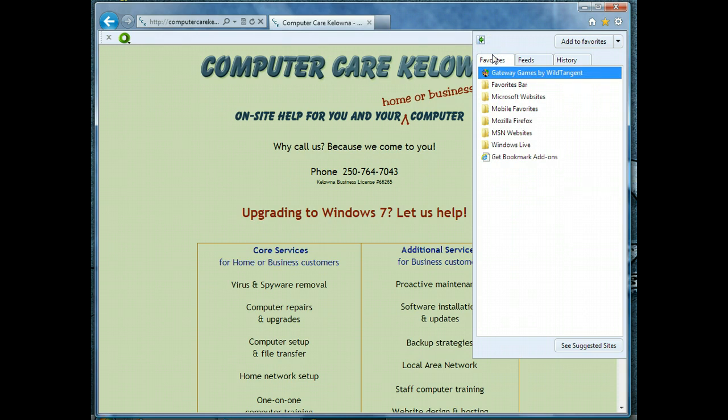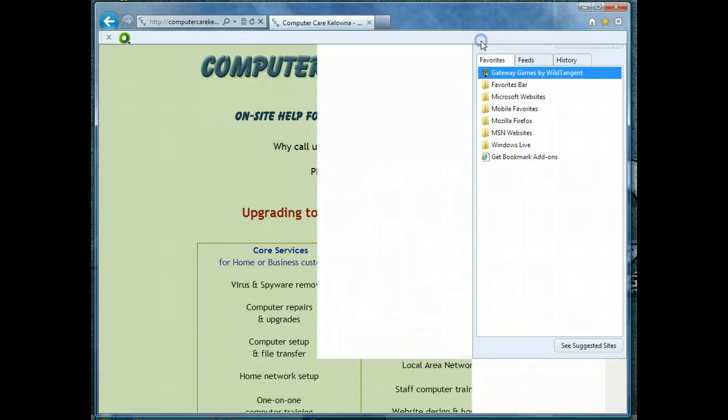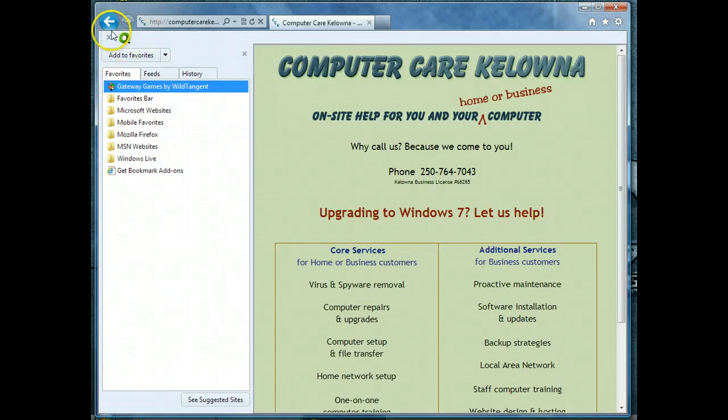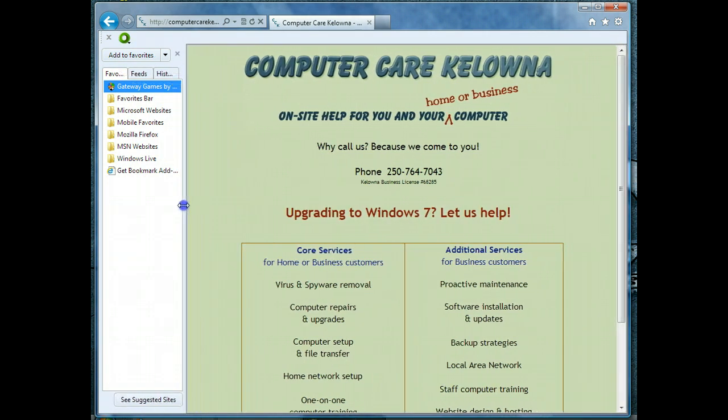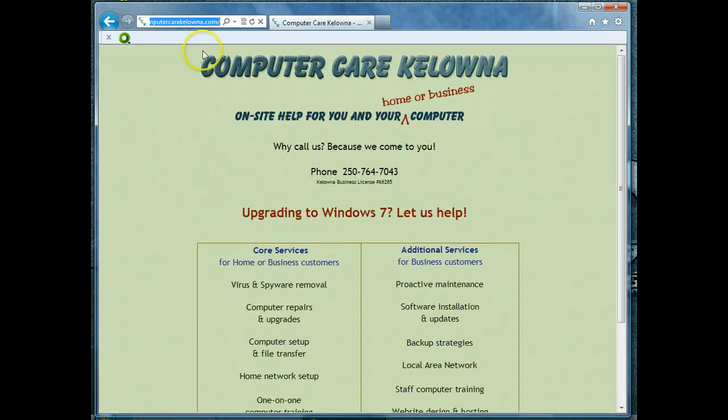So favorites are here. And if you want to keep this open, you click on this little arrow here that says Pin Favorites Center, and it's over here on the left. And if you hate that it takes up all this space, just resize it. There you go. If you get tired of that, turn it off.